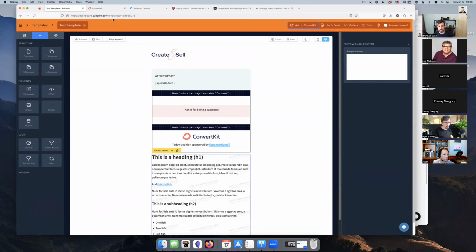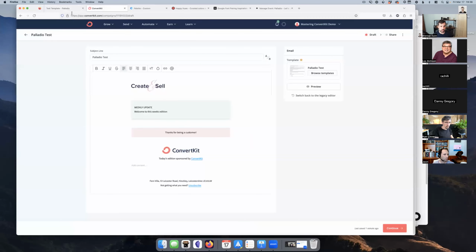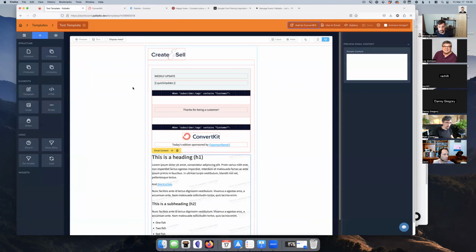But I do need to use it, right? So technically in Palladio, you can create a template that's normal, that just has an email content area, like this bit down here, with no dynamic content, with no meta content. You can do that. And then it becomes really easy. All you need to do is just create an email in ConvertKit, use the Palladio template you loaded in, and just start typing. But if you have dynamic content, like what I showed you here, you're going to need to jump quickly back into Palladio whenever you're going to create a new email.